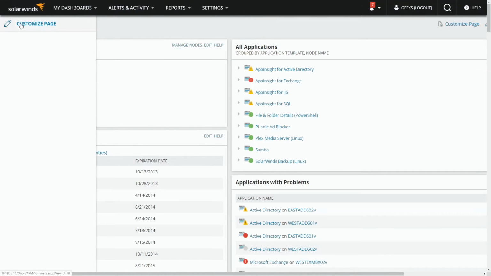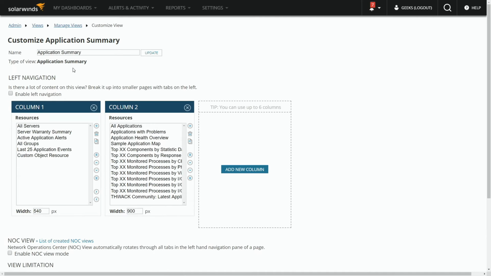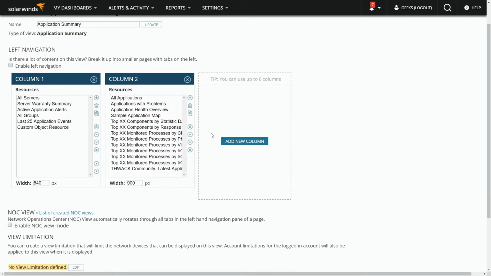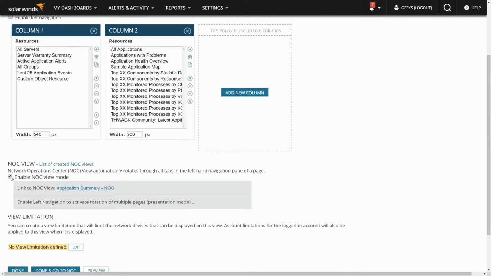So the other hidden feature, and for those of you who have been with us for a while, you probably missed this, but if I go back to customize page again, and I click one more time to page settings, which is where the old link used to take you. Exactly. So this is the old version of it. And you can add columns in here. You can actually add columns when you add widgets as well. But the big checkbox down here at the bottom of the page: enable NOC view mode.